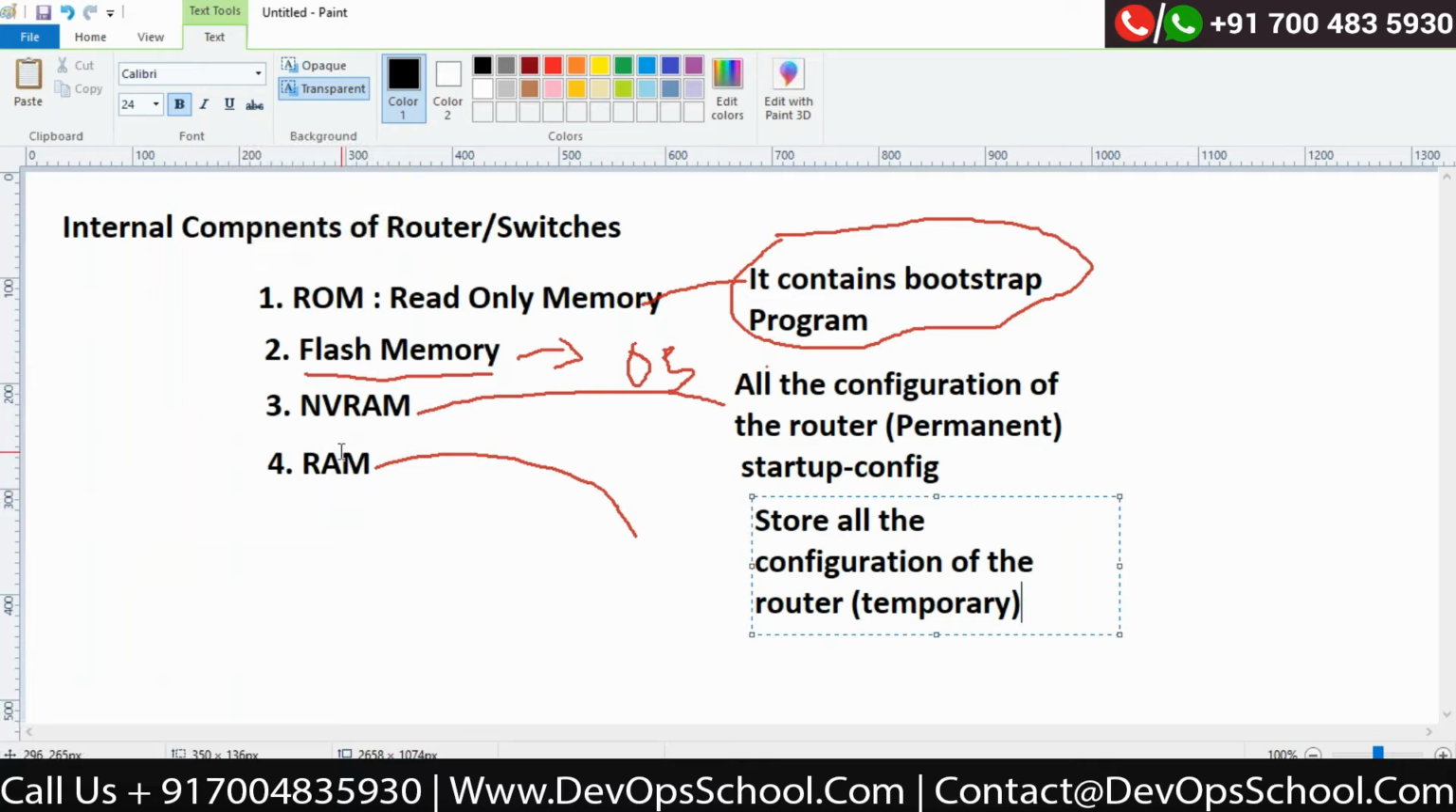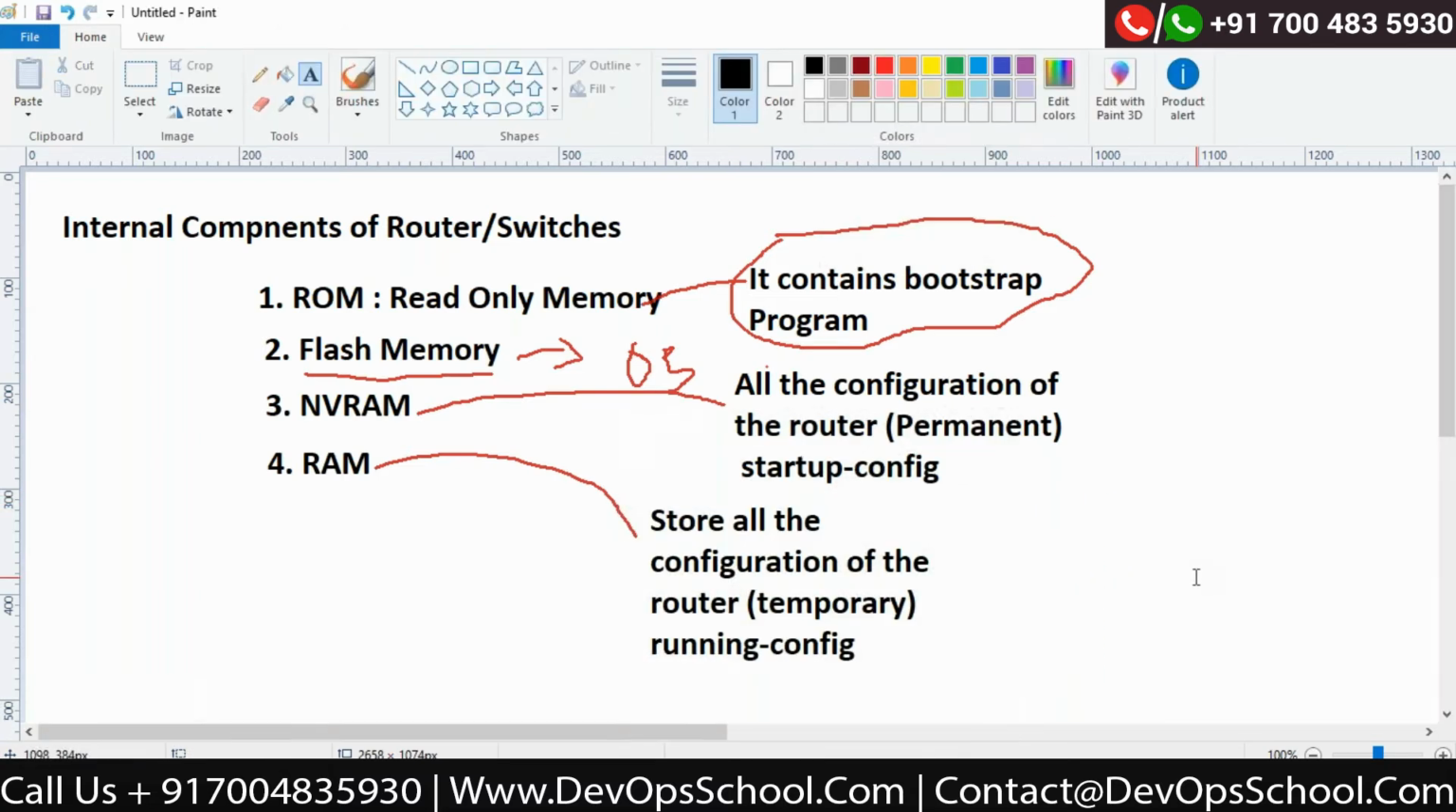If I make some changes at runtime and then reboot, that change which I have done at runtime, which is a part of RAM, would be wiped out, because that is not the permanent change which I have done. I will also call this the running config. This would be considered as running configuration.